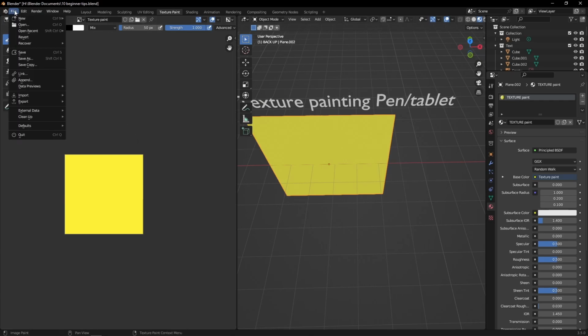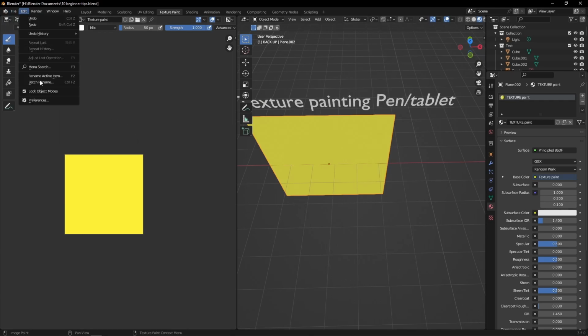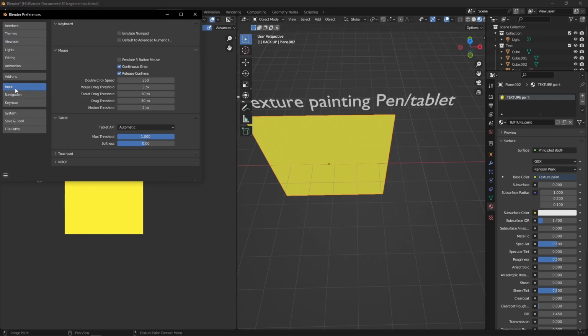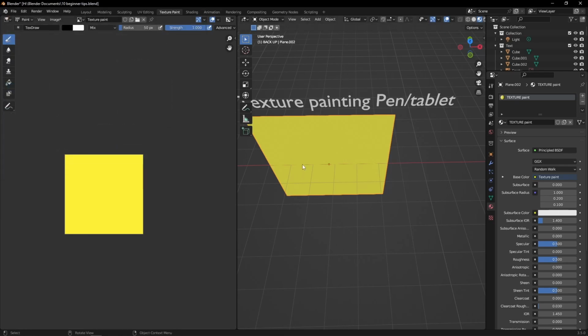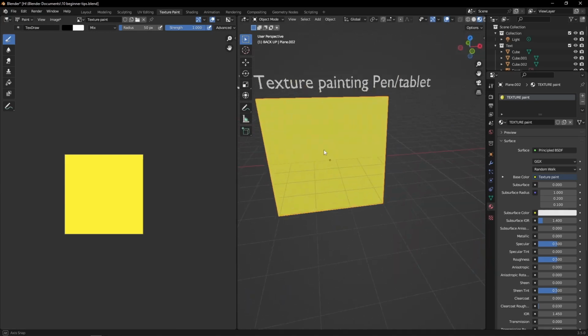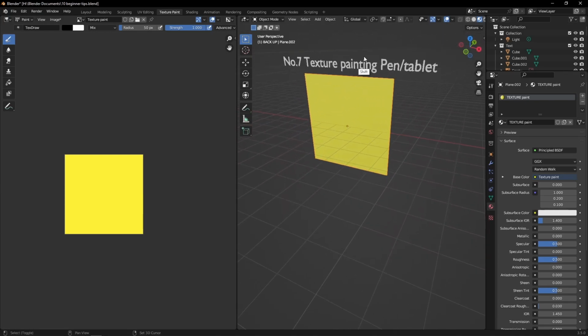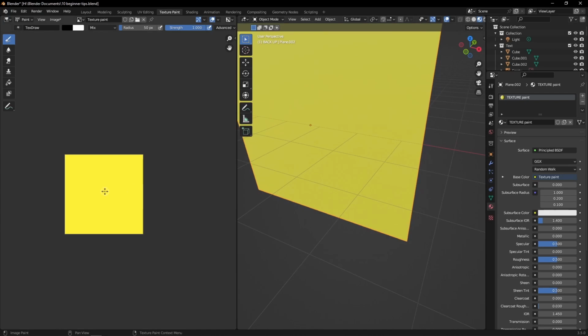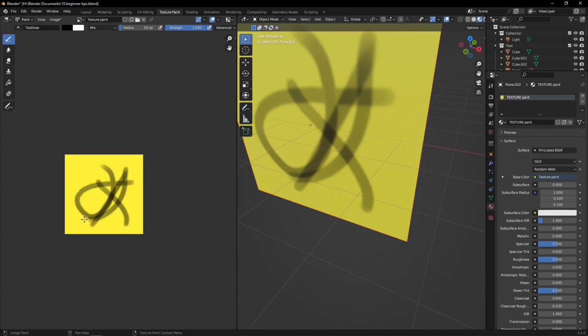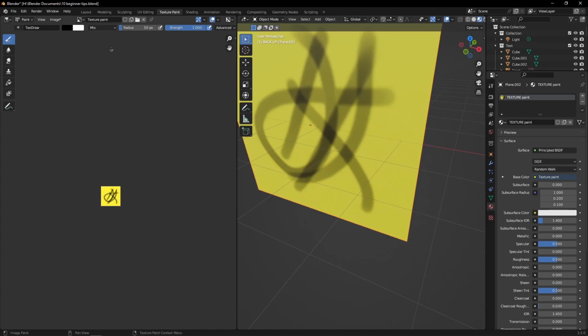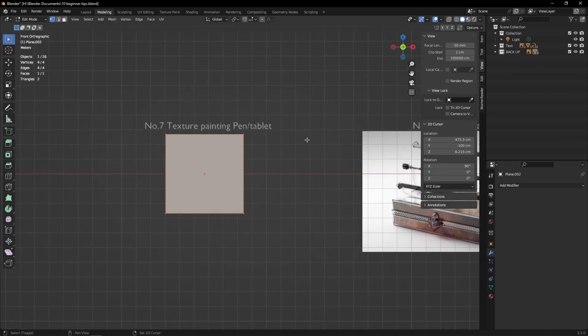Just go to your files, edit, preferences, input, and then where it says tablet API, instead of using automatic, use Windows Ink. So you're selecting that, close the tab. Now you can see 100 times better, completely smooth. Definitely can use this. Let's go back to the modeling tab for the next one.